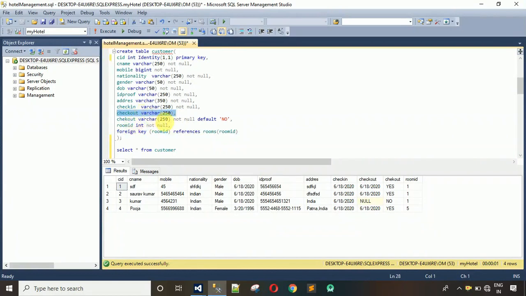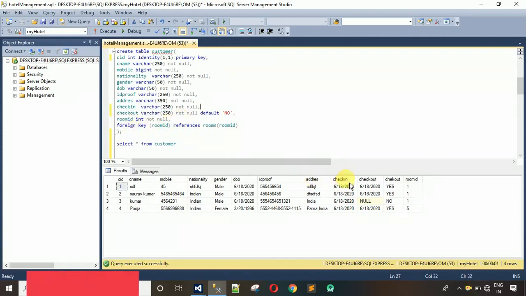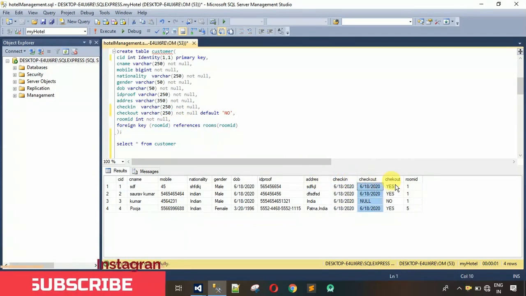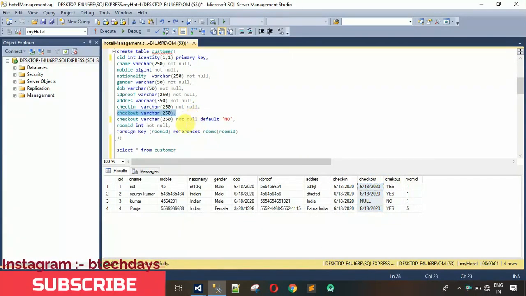So we leave this checkout null. When we create, nothing will be inserted into this. And this checkout not null, and the default will be no. Okay, I have written something wrong over here. So you have to write this one and replace this one, like this. Here you can observe we have check-in, check-out. Sorry, you have to mention that too. So we have to mention all these stuff.